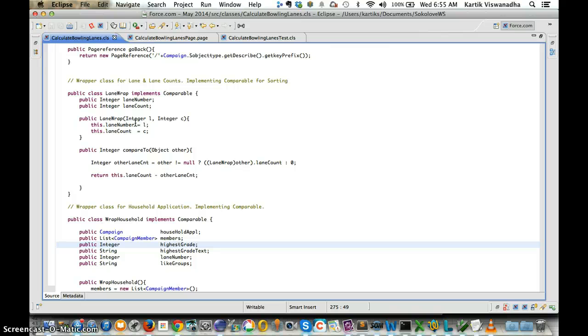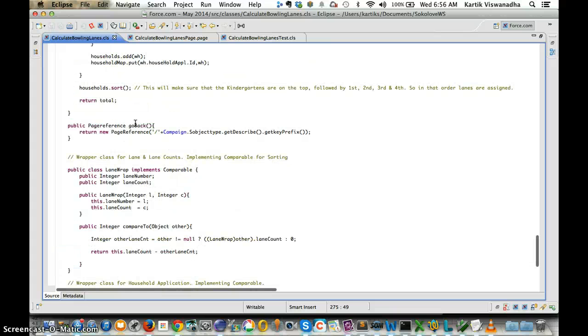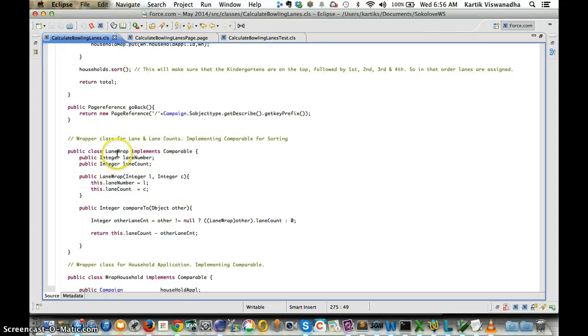My algorithm is like a round robin. It first assigns all the group bys, then assigns all the grades, and then assigns the ones that do not have any preference. During that assignment, I also need to make sure that all the lanes are filled evenly. So I built a lane wrap class with the lane number and the lane counts, and I'm doing an order by based on this lane wrap class.